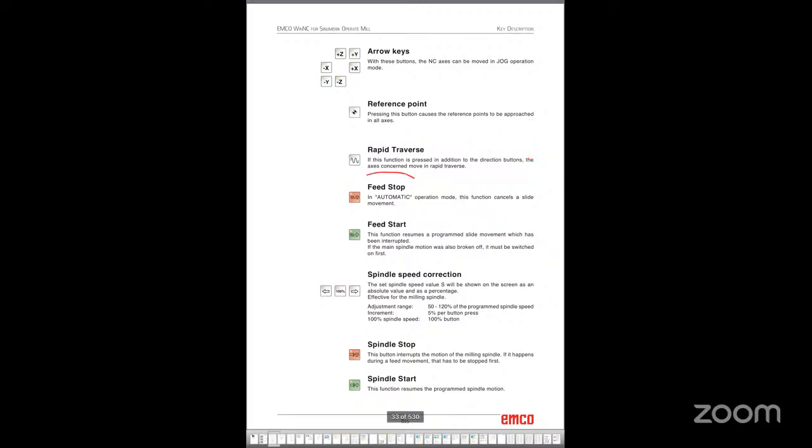And then the next one is the feed stop. This is to stop the feed motion. That is what is called a feed stop. So the program will run, press feed stop, then the axis movement will stop. And if you want to start again, you can press the feed start button.